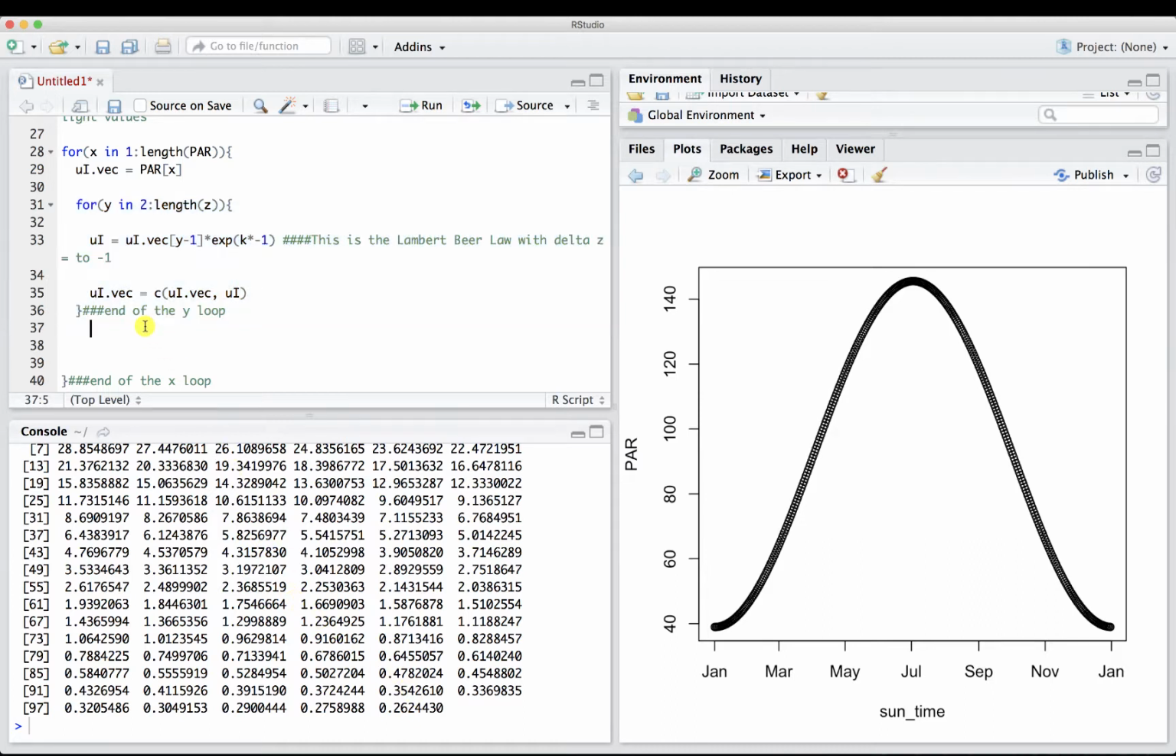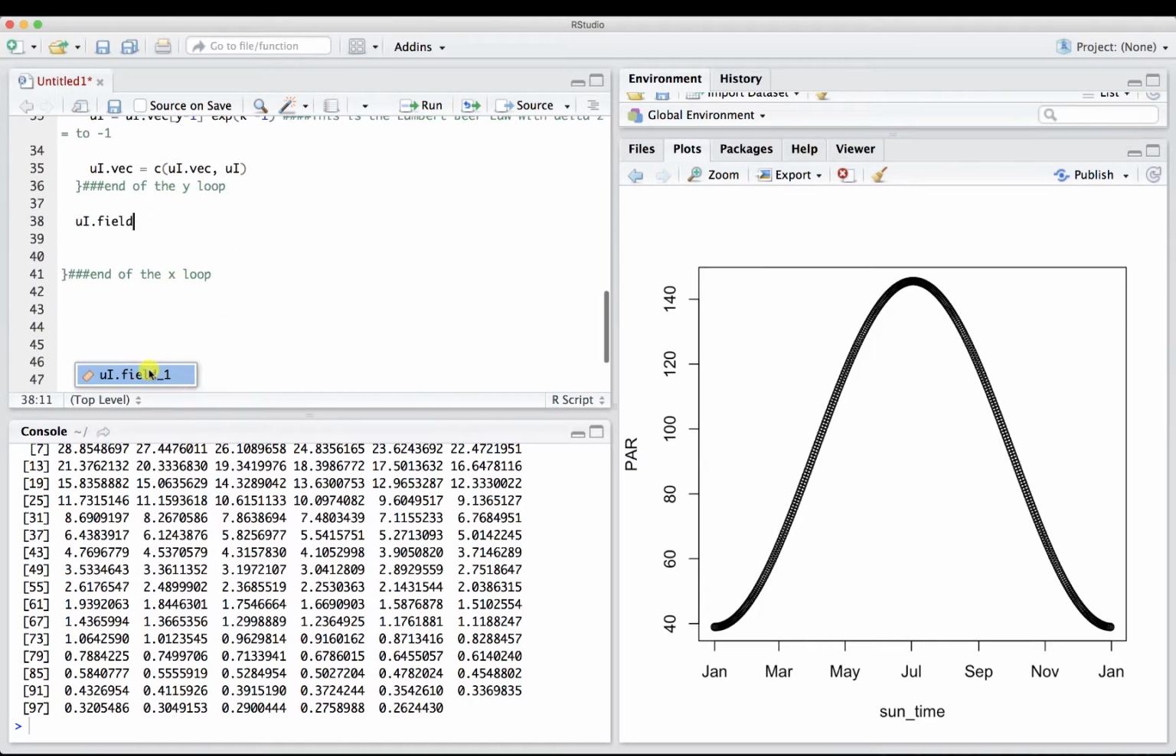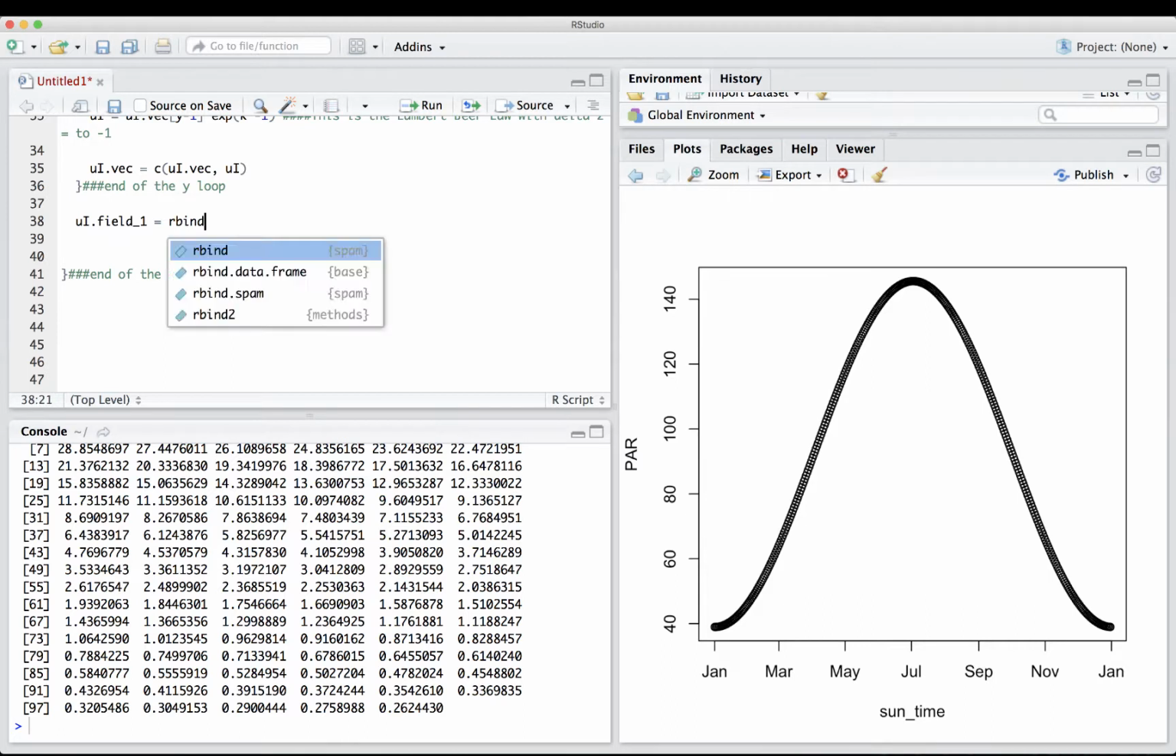All right. Now we've got to take that vector of light, which is just one depth profile at each time, and we go to the next one, but we have to store it somewhere. So this is how we're going to store it. We're going to do ui.field, which is already created, but it's empty. Remember, it's right here. field_1 equals rbind ui.field_1, and we're going to do the reverse of the ui.vec because our depths are upside down.